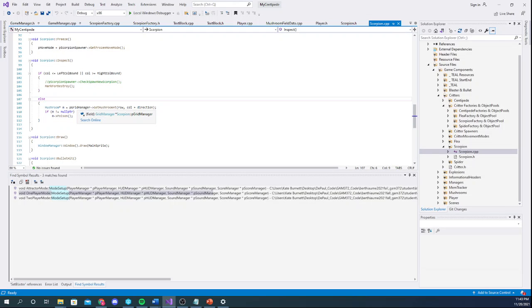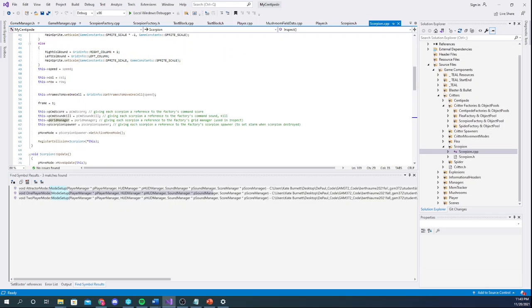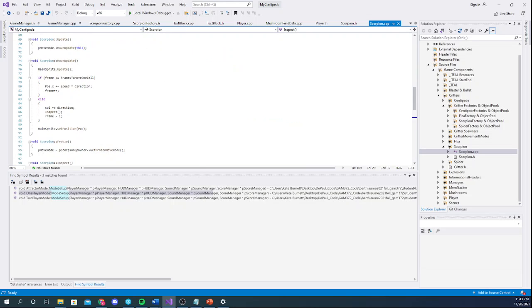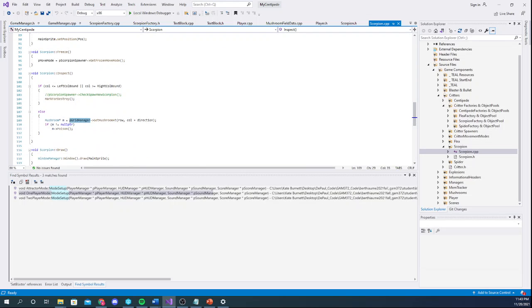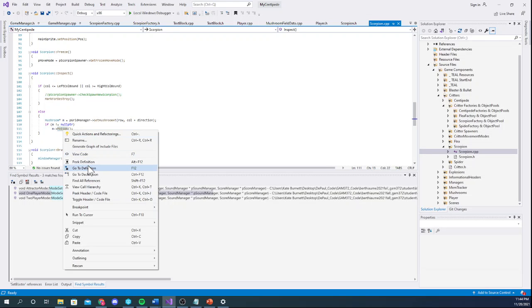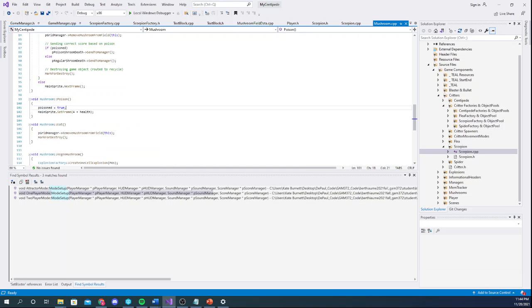So in the P grid manager, I have a pointer to the grid manager, which once again, the factory is given this pointer, and then it can just pass this pointer to every Scorpion pretty easily. So it'd say, hey, grid manager, can I get the mushroom at the row and column right in front of me? If it's not null, then I'm going to poison it, which once again is just setting poison to true and then setting the frame plus 4, which will make it green or whatever.